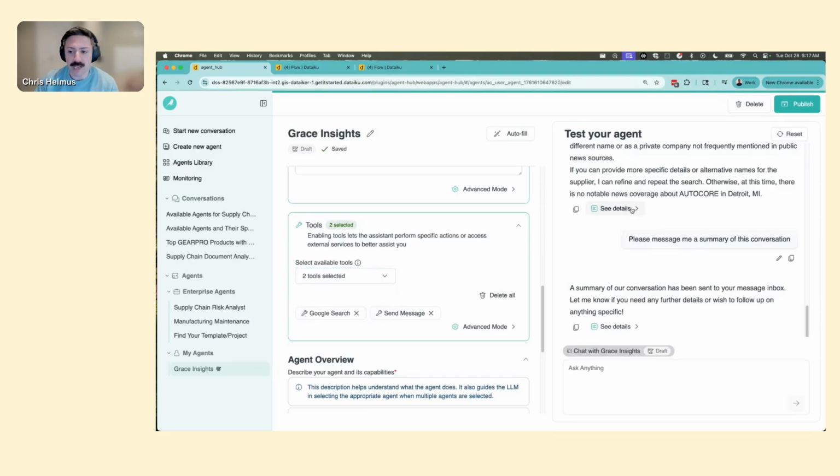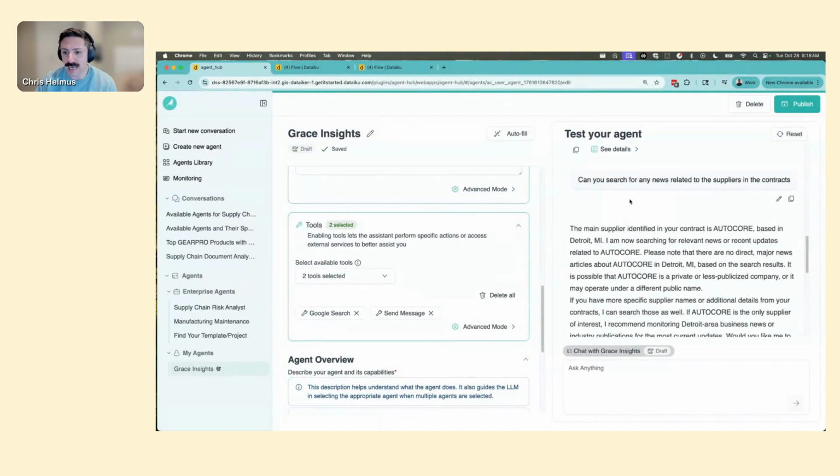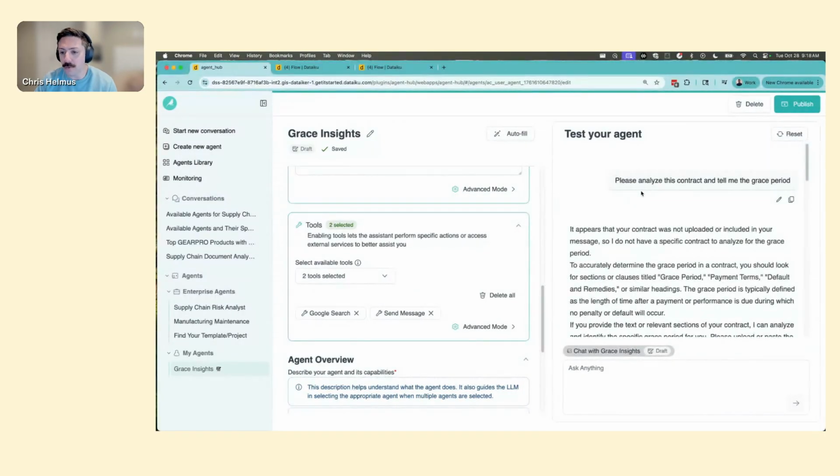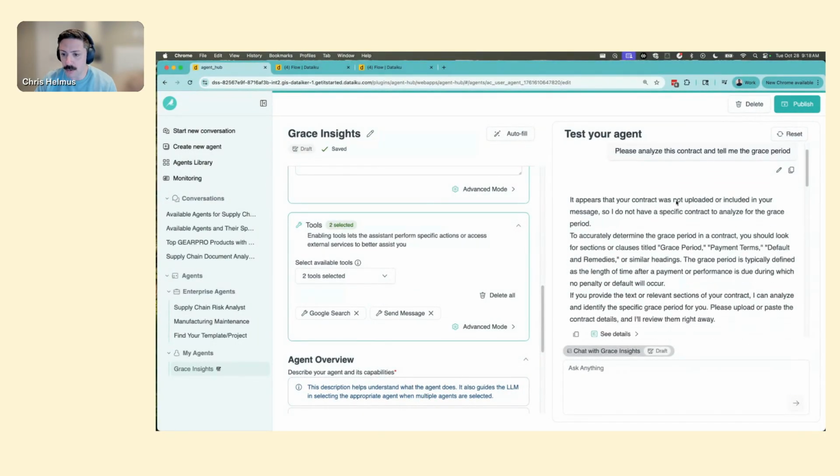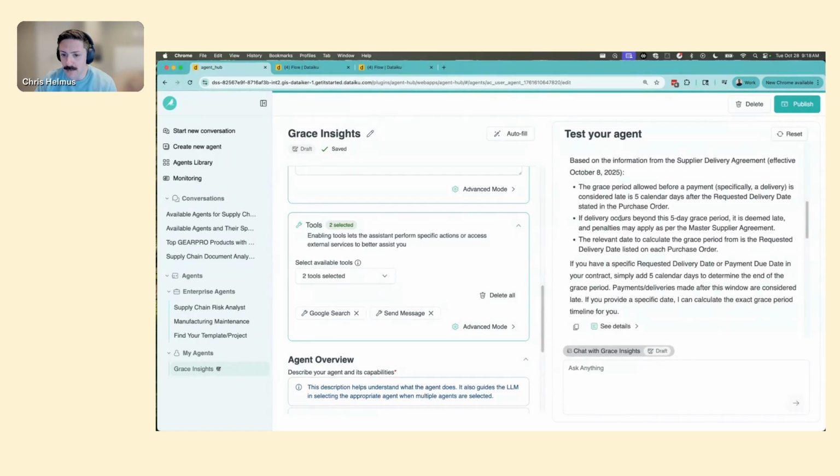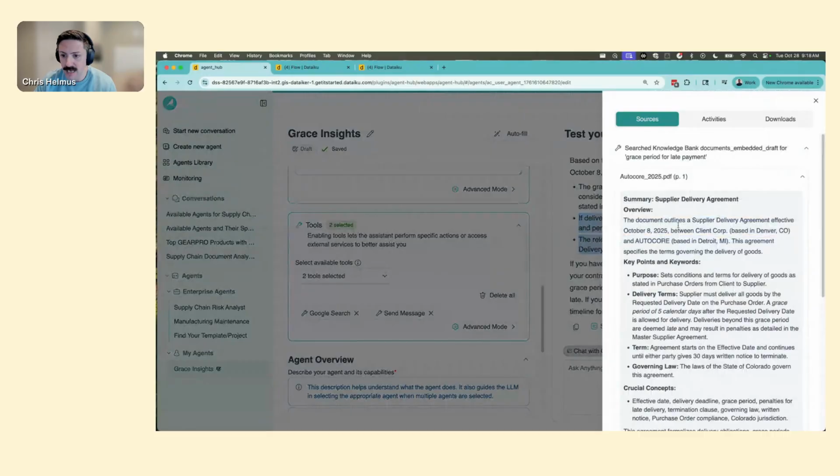And what's great is right over here, I can test this. I can ask my new little agent to analyze the contract and tell me the grace period. And it can tell me, hey, this contract has a 5-day grace period. And I can actually take a look and it can show me where it pulled that text from the contract and why it's saying that, on that trust side.